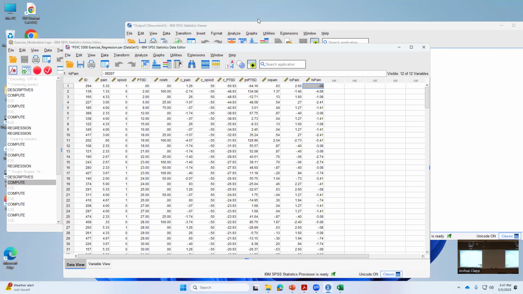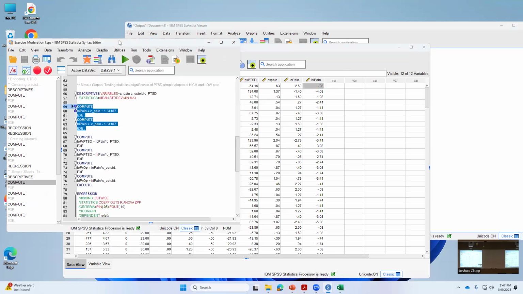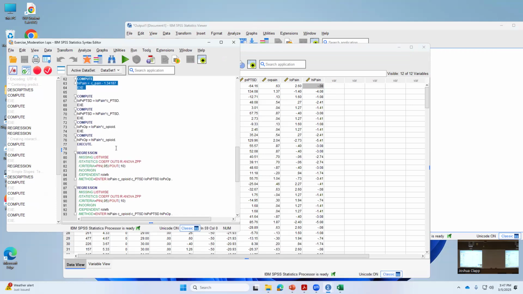And then I'm going to say, okay, I have two interactions that involve pain in this model. I'm going to create new interaction terms. One corresponding to low levels of pain, one corresponding to high levels of pain, okay? So I go through and I run these.